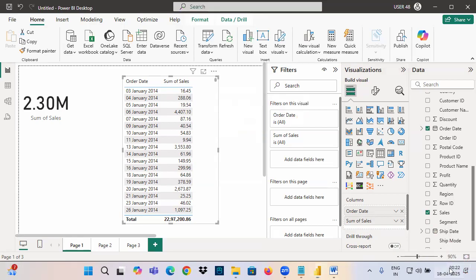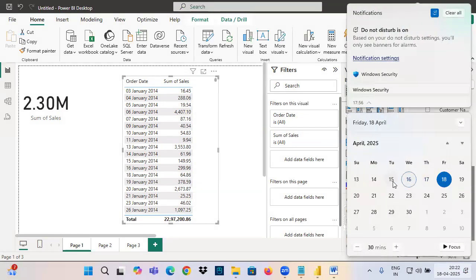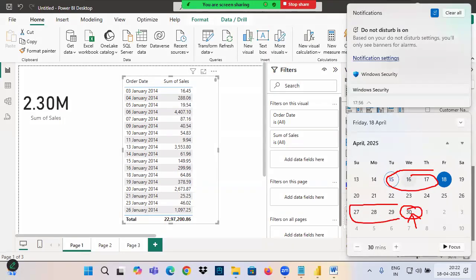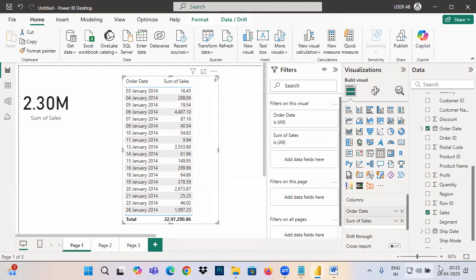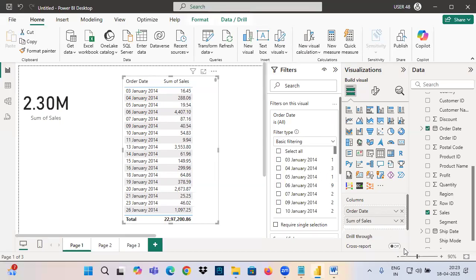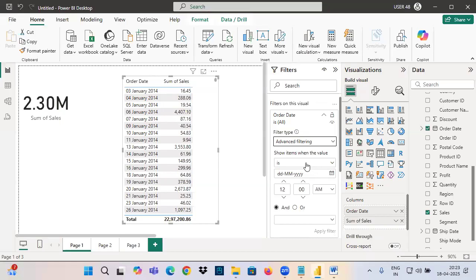What are the last 3 days for us? 17, 16, 15. Only these 3 days' sales I need to see. When I'm on April 30, what data do I need to see? 27, 28, 29. How to show last 3 days data in the visual? We'll see now how to show last 3 days data based on system date. If you want, you can show it like this. For the last 3 days, in the advanced filtering, you can write is on or after 3 days.